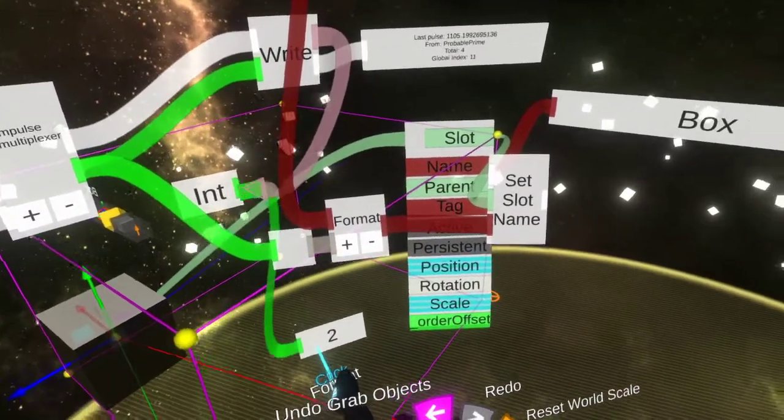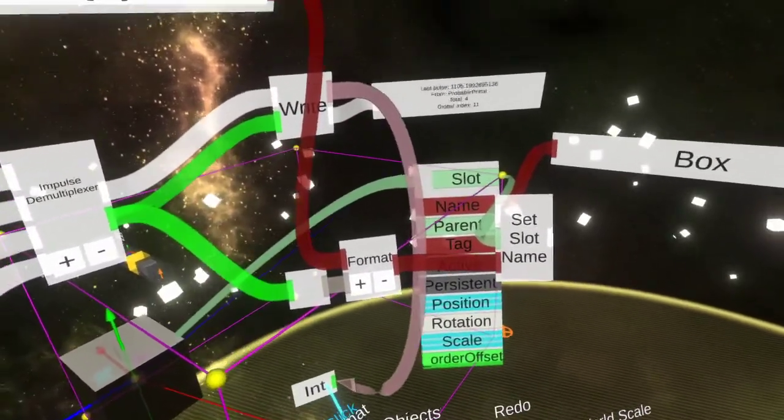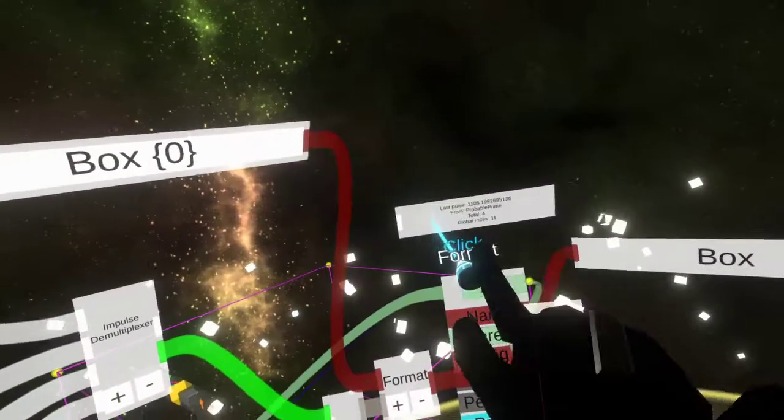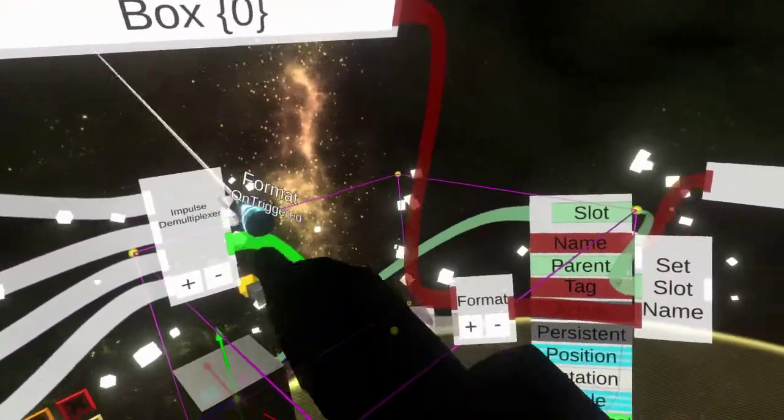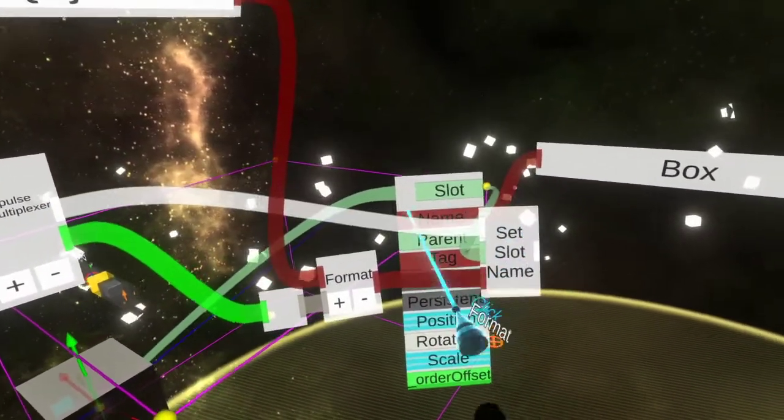Then we're going to clean up a little bit because we've got nodes everywhere. We're going to get rid of that, get rid of that, and get rid of the write node and the display node here. And we're going to put this into set slot name.